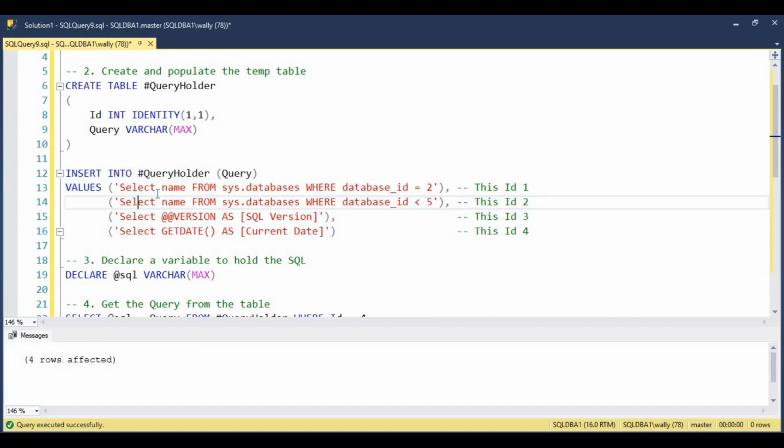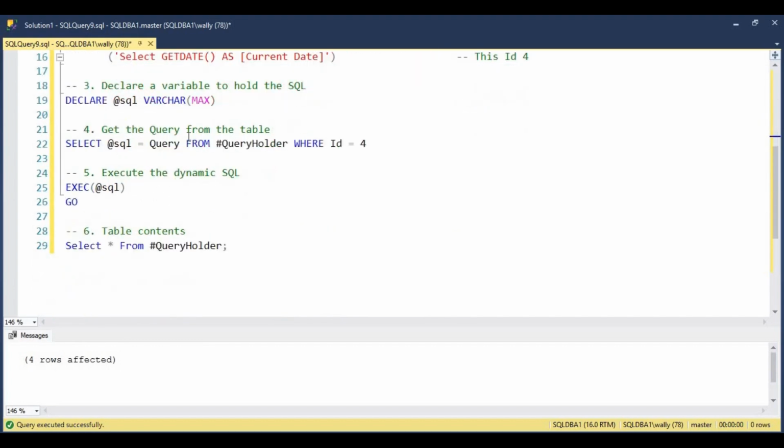Now, similar to what we did before, we declare a variable. We're going to call it @SQL. It's going to be a varchar max type. Now, we're going to do a select, and we're going to say the @SQL equals the query column from the query holder table. But we're going to use a where clause, and we're going to call the query that has ID 4.